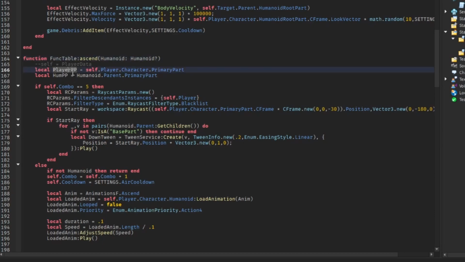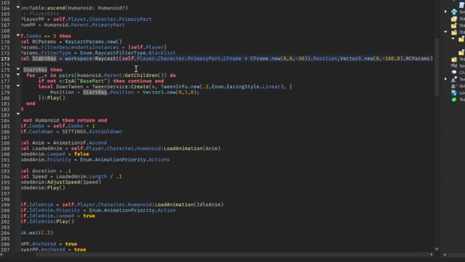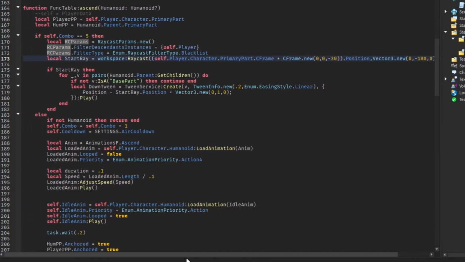So now we're going to have our player PP, basically the primary part for our player. It's going to be the primary part for our human right here. And then we're going to check if our self.com was equal to 5, and then we're going to create our params, and set the blacklist to our player so we can't detect ourselves. Then we're going to start our ray. Basically we're going to be creating the ray: the primary part.cframe times cframe.new on the negative z axis by 30. So it's going to be a long ray in front of us, and then we're going to make the ray point downwards, and fire our raycast params. So we're going to be ignoring the player.